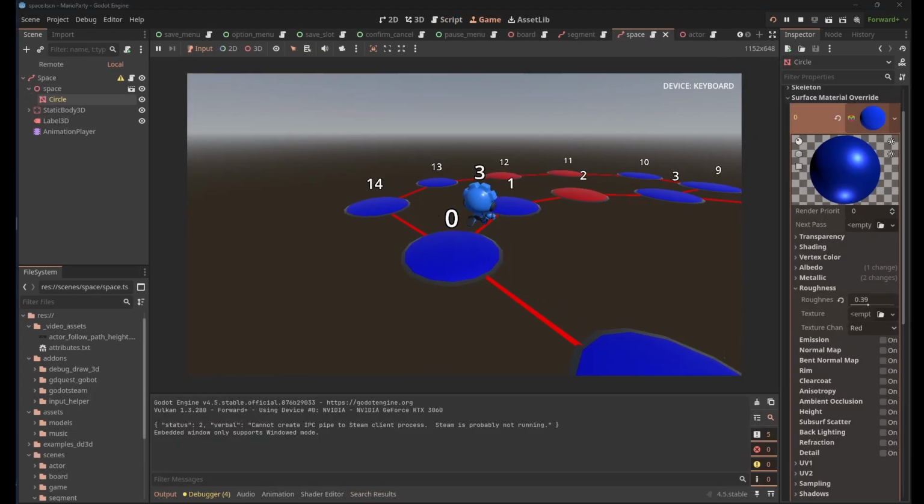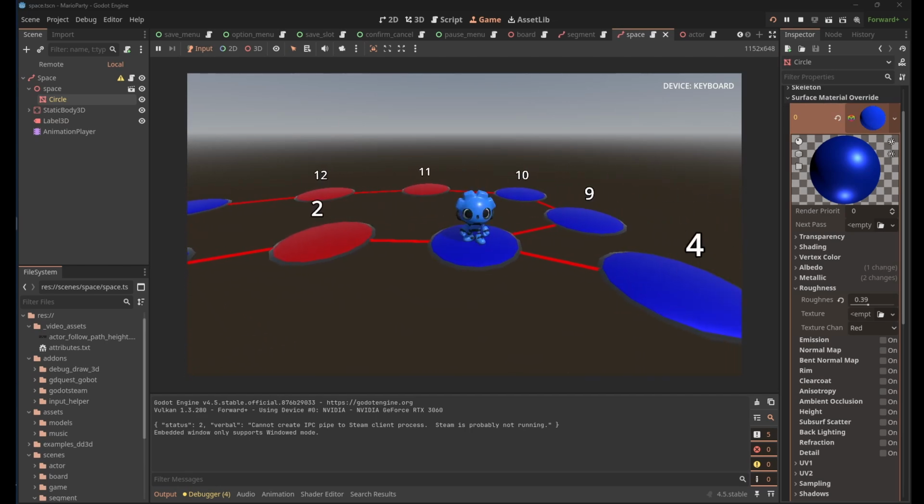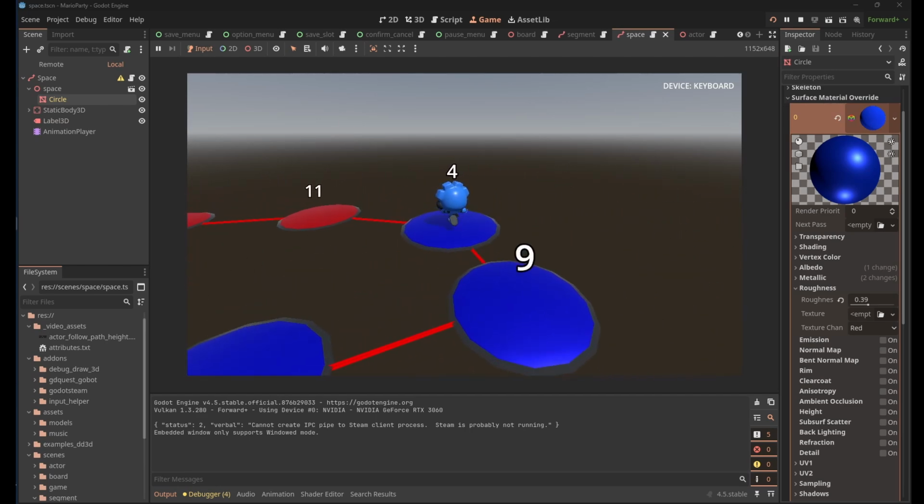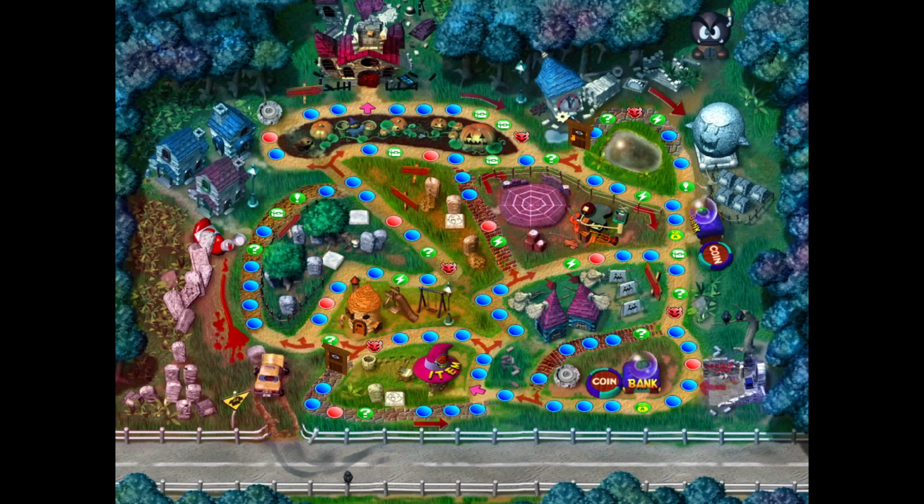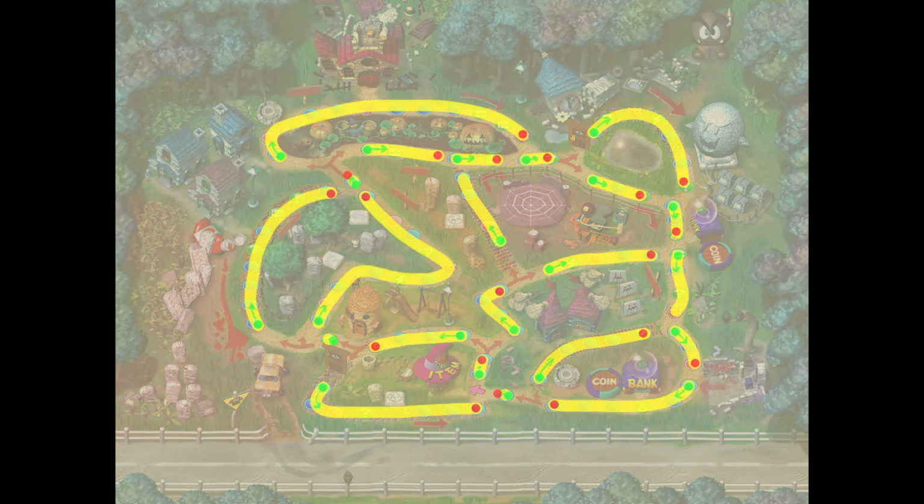The result is what you see here, a network of segments connected to other segments. Here's a diagram of how the system would work for one of Mario Party's actual boards. As you can see, the yellow lines represent segments, and the green and red dots represent the first and last spaces in those segments, respectively.